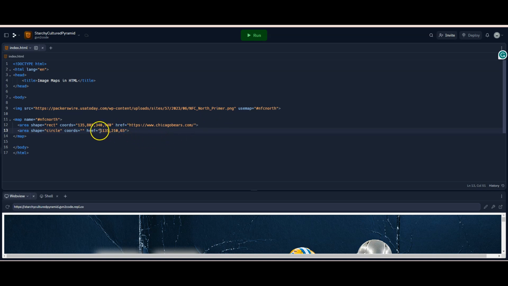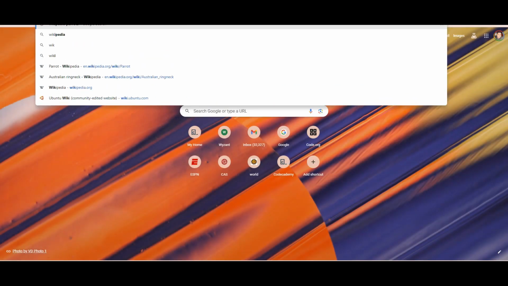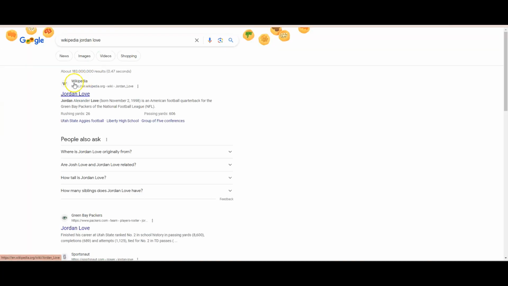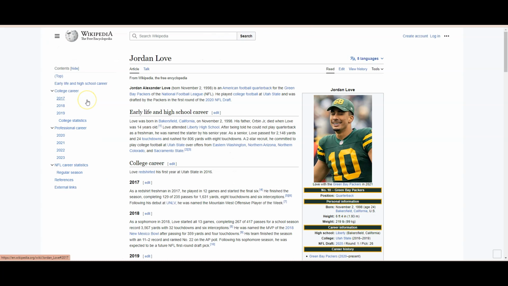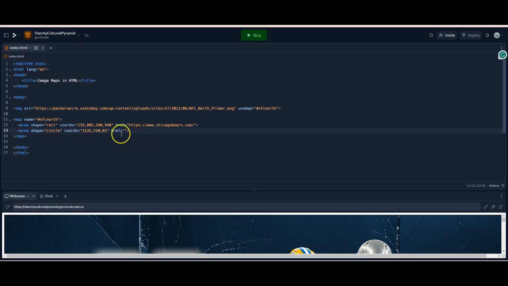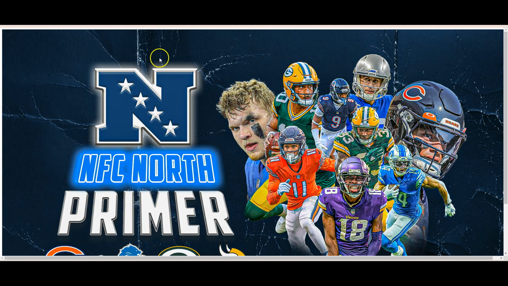Oh, I can see that I put the coordinates in the wrong attribute. So let me go ahead and cut these out and put them into the coordinates. And then, you know what? Let's find the Jordan Love page. Maybe let's just do Wikipedia, Jordan Love is the quarterback there, and we'll link to the Jordan Love Wikipedia page here. So I'm going to copy this Wikipedia page, and we're going to put that as the href right there. Okay, so I'm going to run this. Let's go ahead and refresh, and let's take a look.